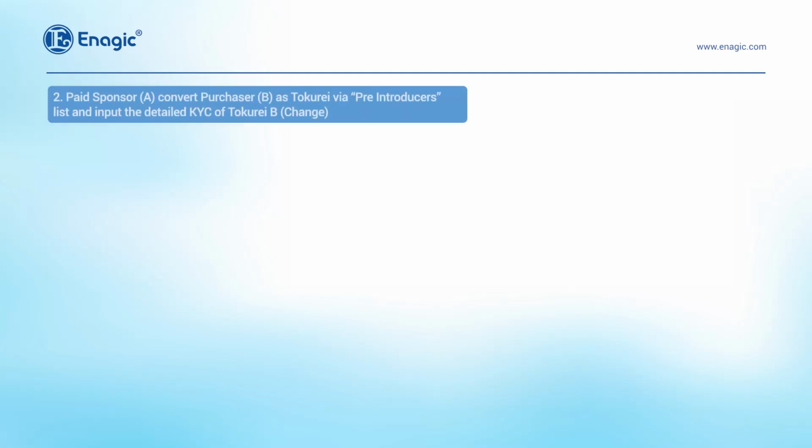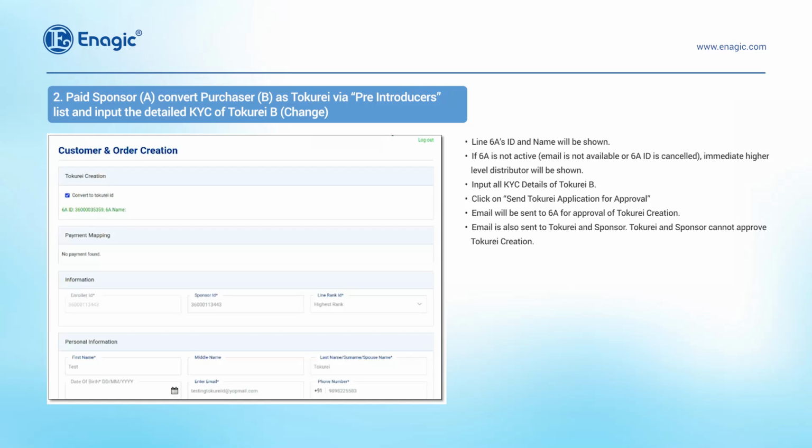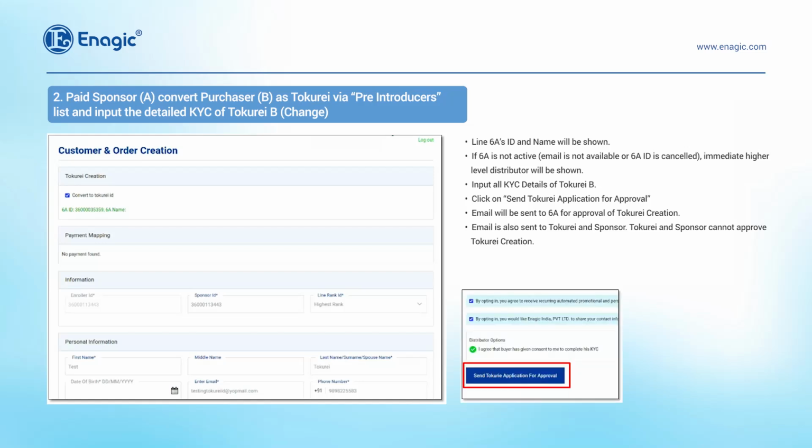2. Paid sponsor A converts purchaser B as Tokure via the pre-introducers list and inputs the detailed KYC of Tokure B. Change: Line 6 ID and name will be shown. If 6A is not active, email is not available, or 6A ID is cancelled, the immediate higher level distributor will be shown. Input all KYC details of Tokure B.